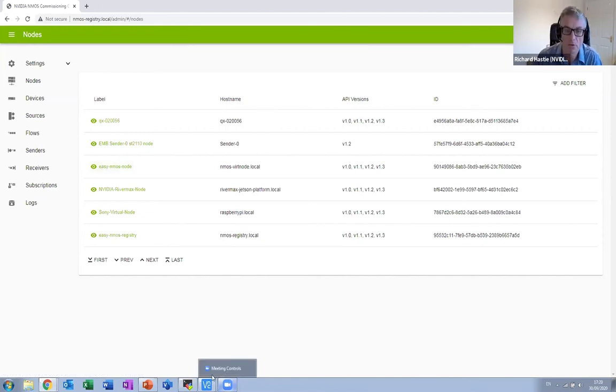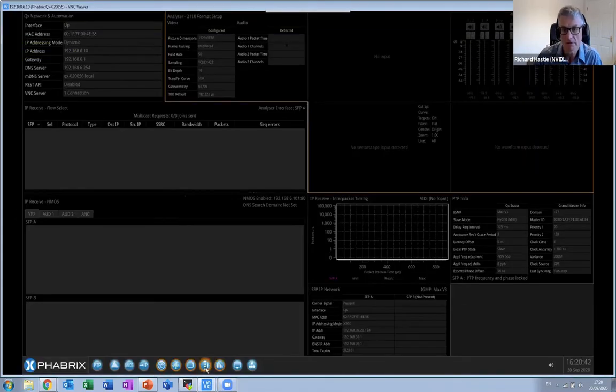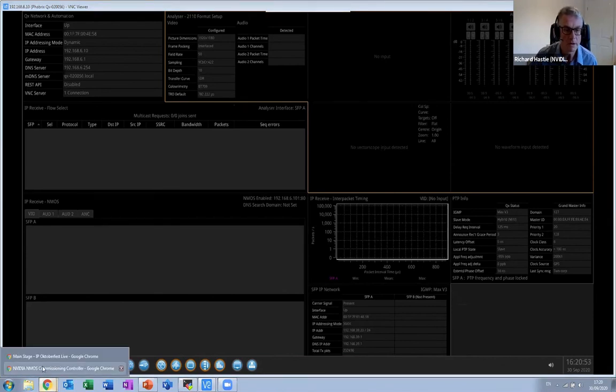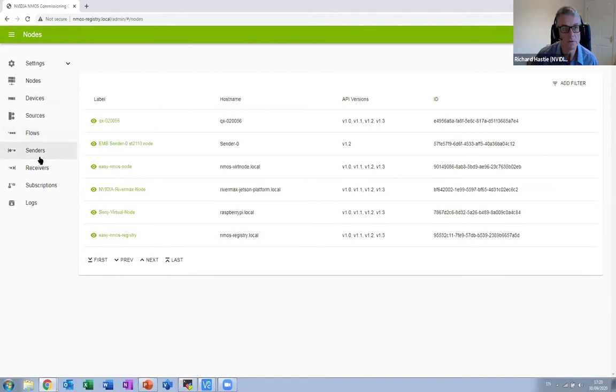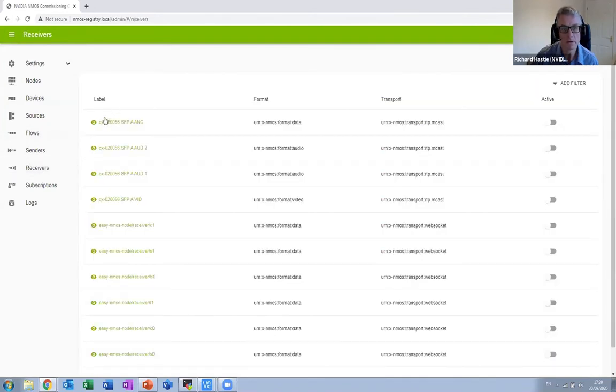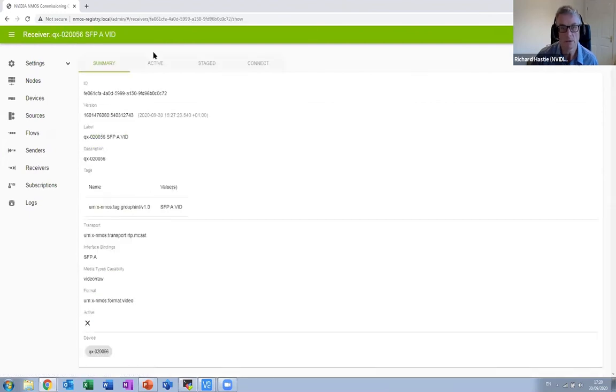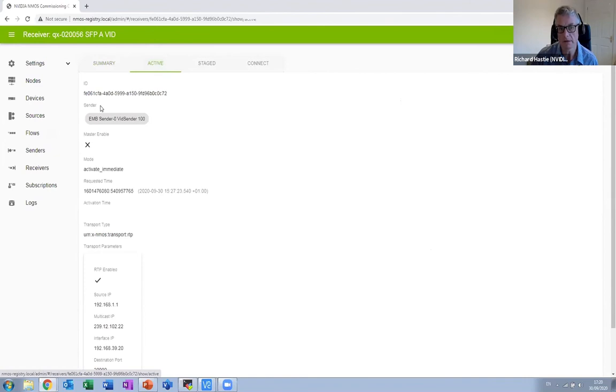Let's have a quick look at some of this working. Let's go back to my Fabrics, because this is my reference receiver. You can see that it's not receiving anything at this point. Let's have a little look at the Fabrics. Let's go to receivers. Here I have my Fabrics devices. I have channels available: video, two audio, and an ancillary channel. Let's take a peek at the video one and look at active. You can see that nothing is active at this point. The master enable is disabled, which means it's not receiving anything.